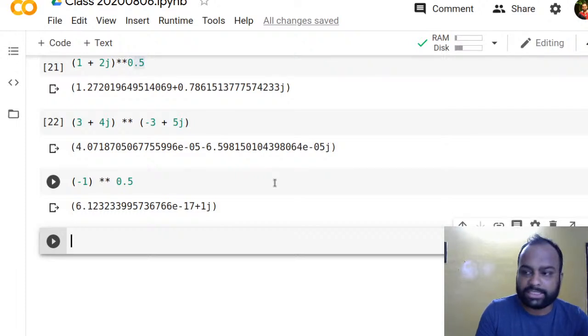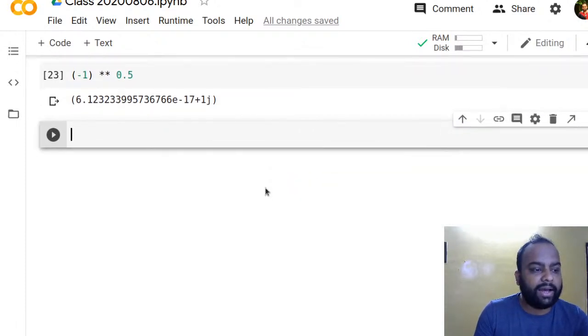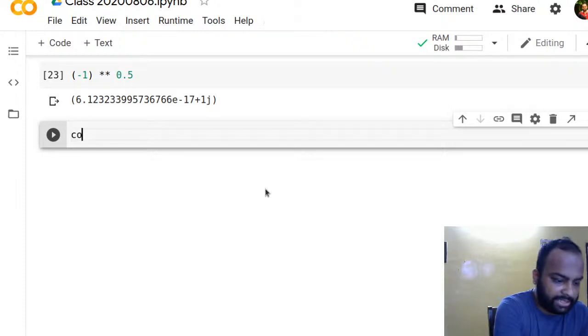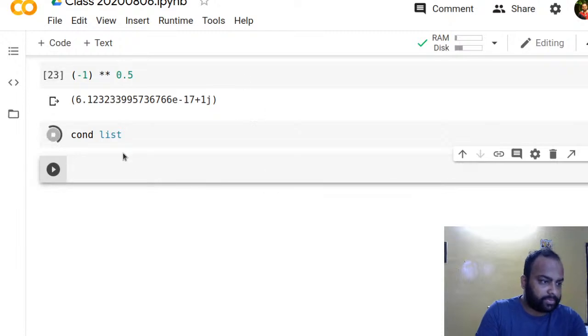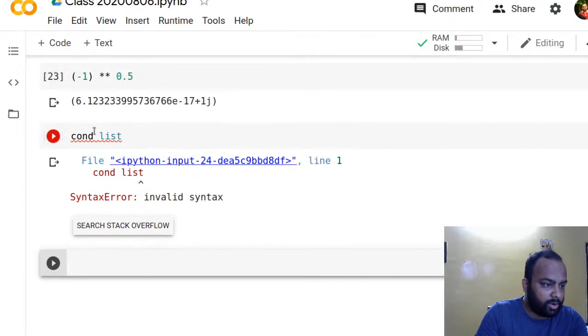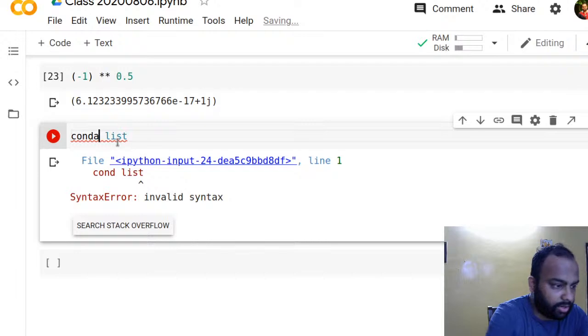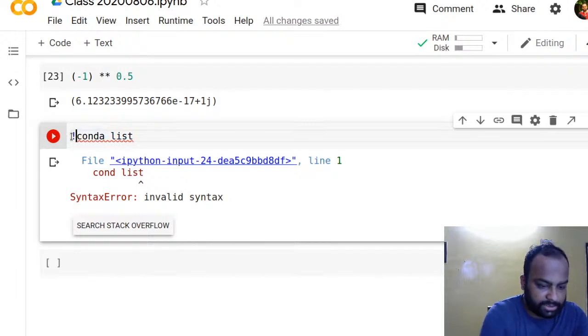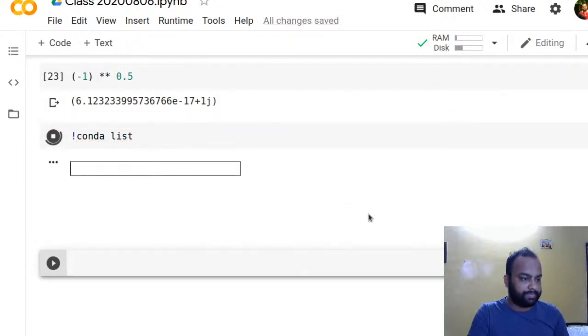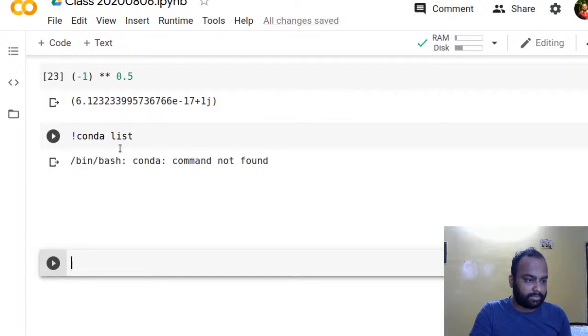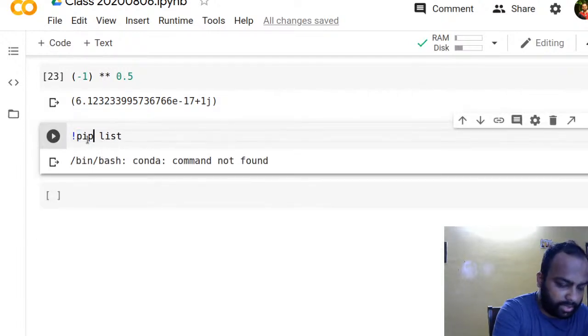Python, so this distribution actually comes with many libraries, right? So if I say conda list, oh sorry, it should be conda list with an exclamation sign. Okay, let me hold on. Oh, sorry.